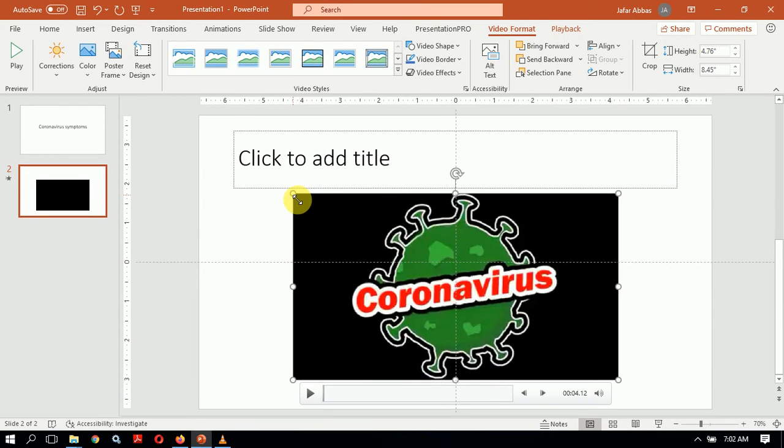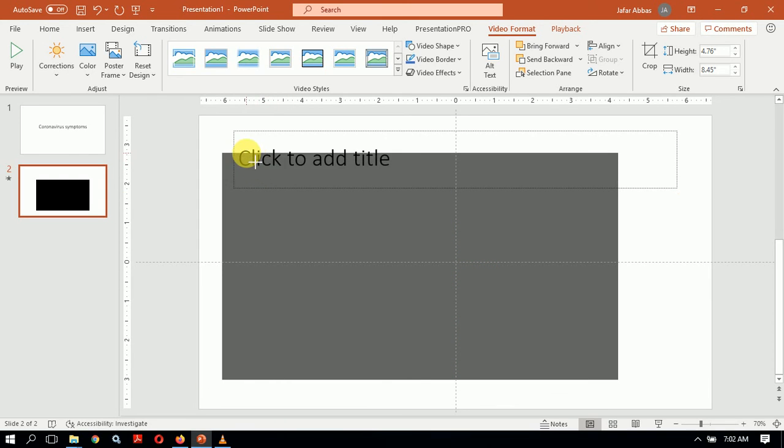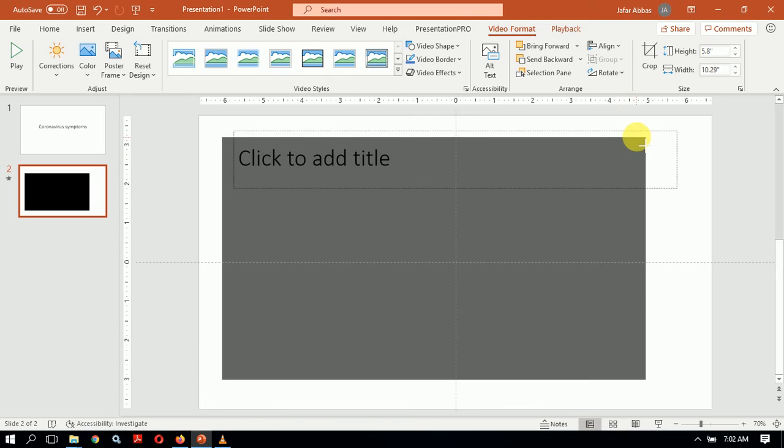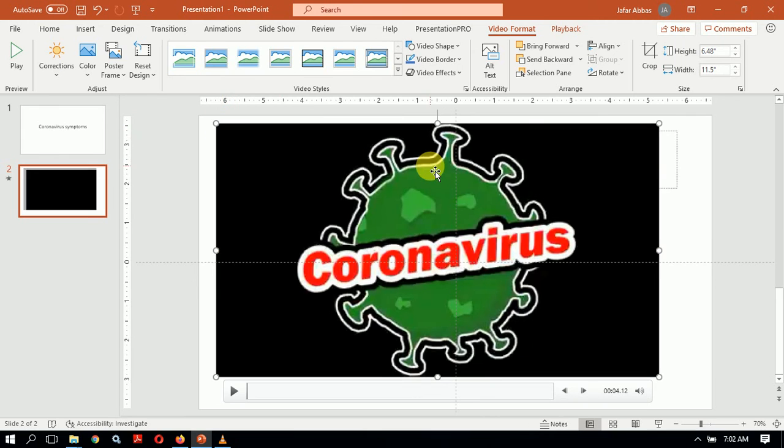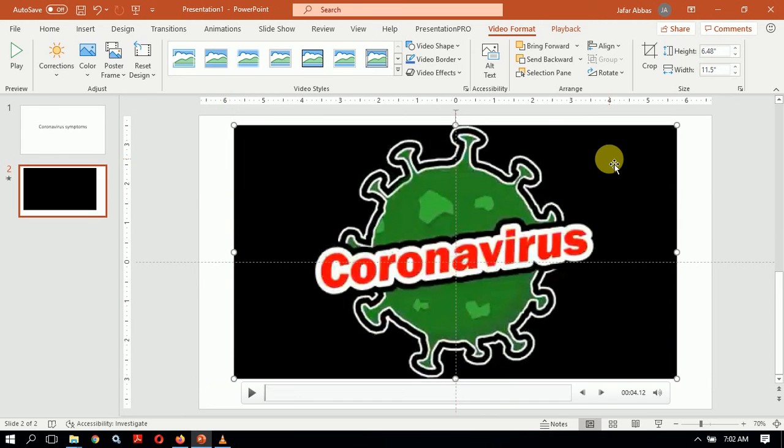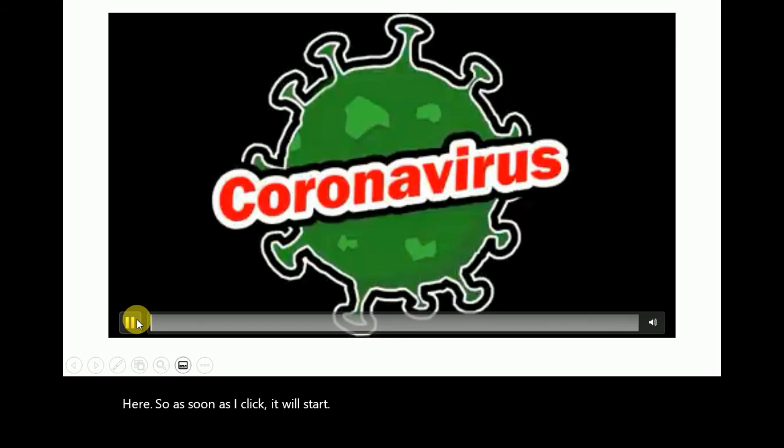Now another thing is how to enlarge the screen of this video. You can just click on the sides and drag it so that it increases in size. If you want, you can make it up to the full screen. Once I go to the slideshow option here and click on it, it will start.